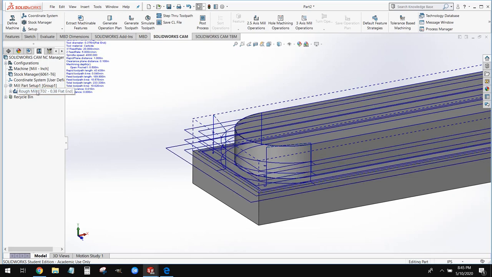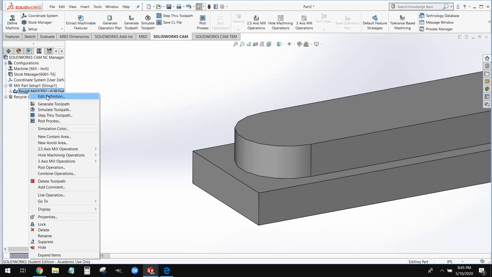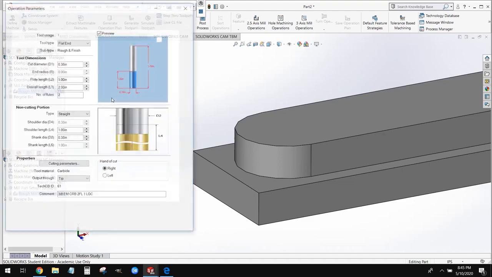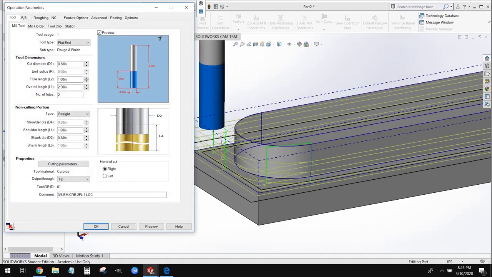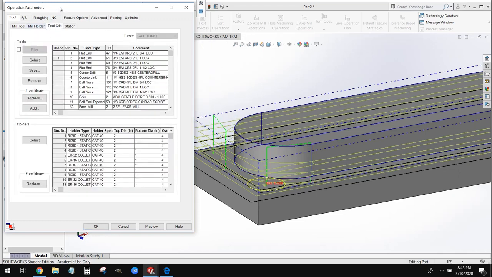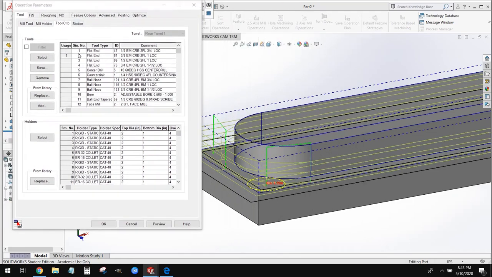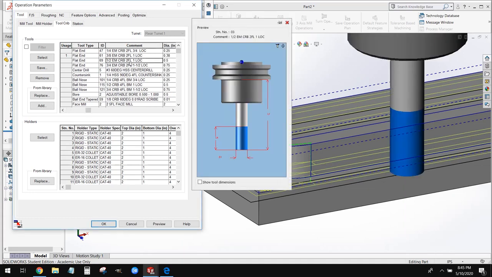So what we're going to do is come in here where it says rough mill, right click and select edit definition. What we're going to do first is change the tool that we use to cut this with. Right now, I believe it's using a 3/8 flat end mill. We're going to change it to a tool that we're a little more familiar with, which is our 1/2" 2-flute end mill. We're going to select that from our tool crib, and we can hit select.